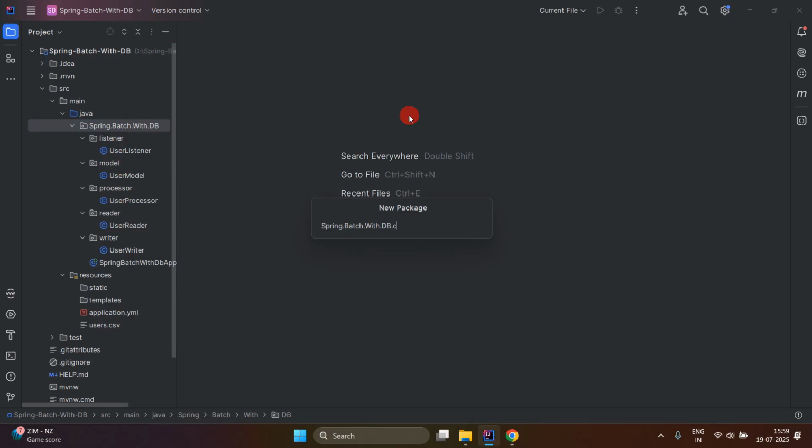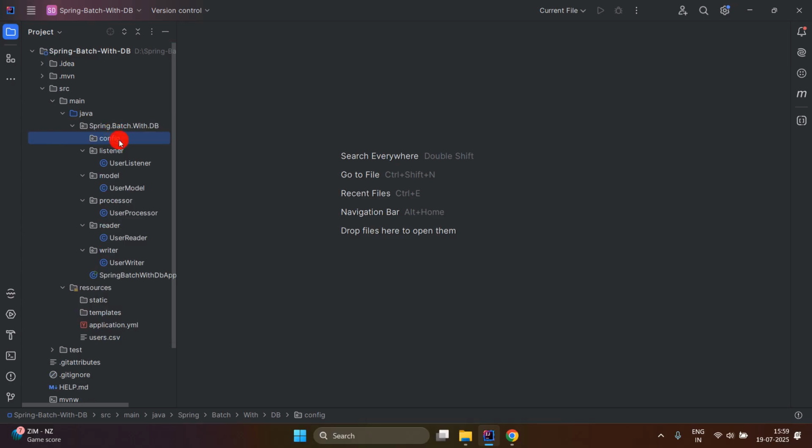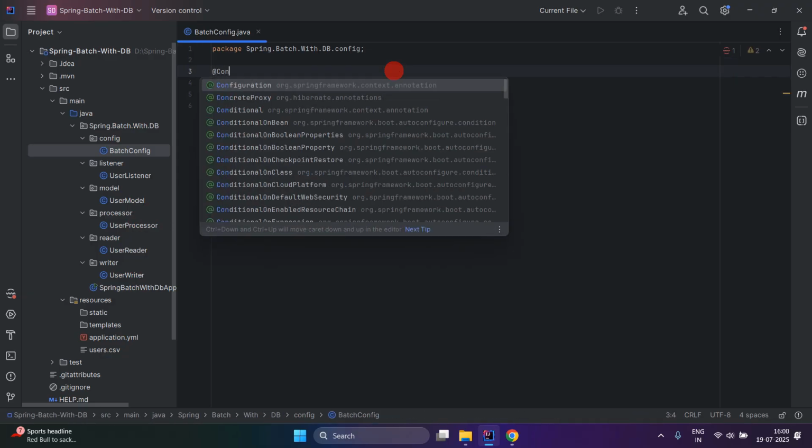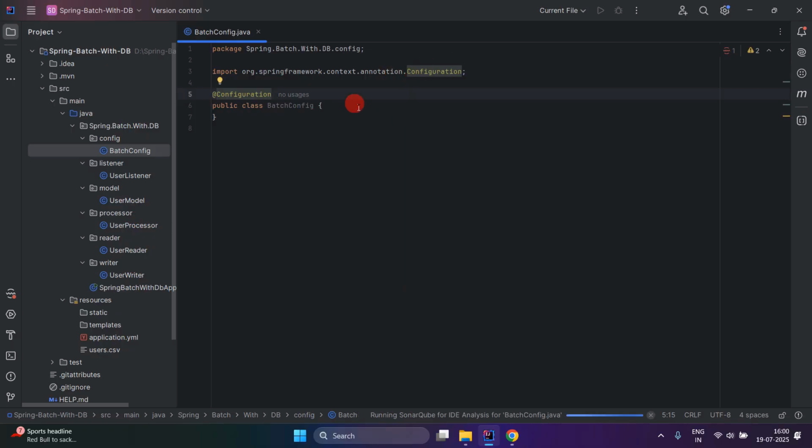and again I am going to create one more package, that would be config. Okay, so we will create a pipeline of reader, writer and listener. So create one Java class here, that would be a configuration class, and the class name would be batch config. So annotate with @Configuration. Here we will create a pipeline of reader, processor, writer. So these will execute in a sequence. So that's why we are creating this pipeline.